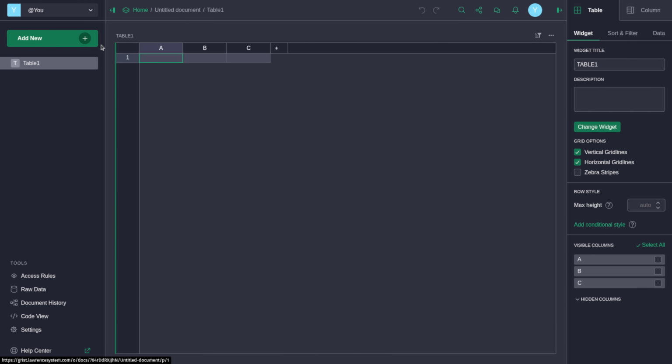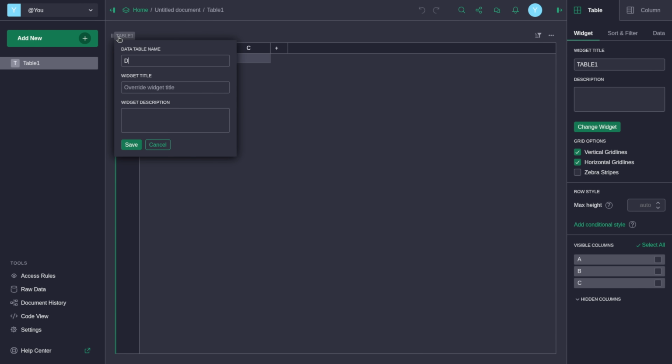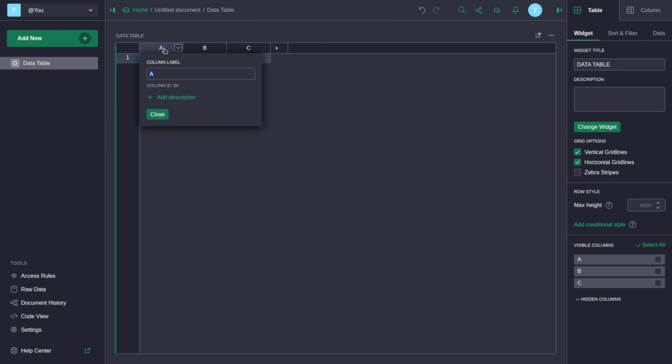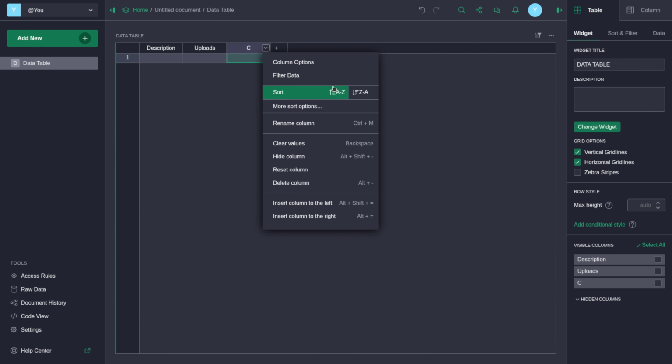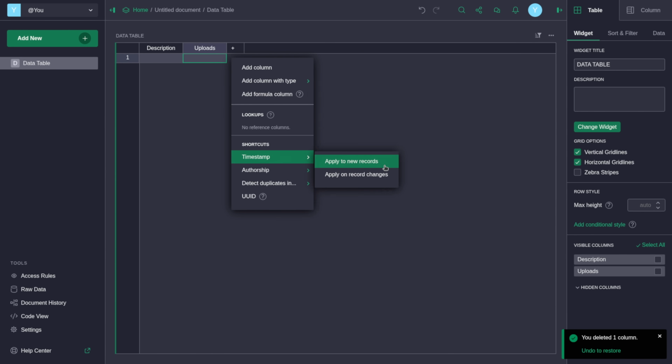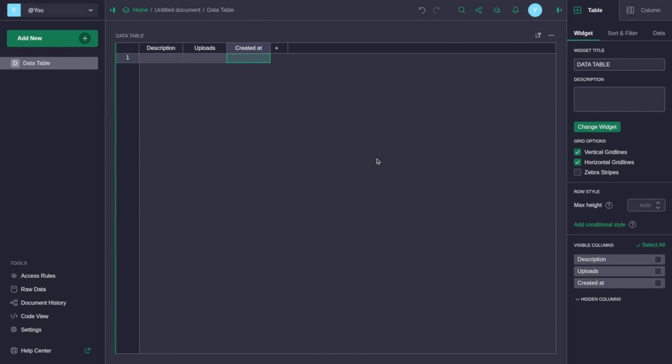Have table 1 here, which we're going to rename to my data table. And we'll give it the same name for the page view. This will be a description. This will be where we upload attachments. I don't need column C, so let's go ahead and just delete that column. But I do want a timestamp applied to any new records added.